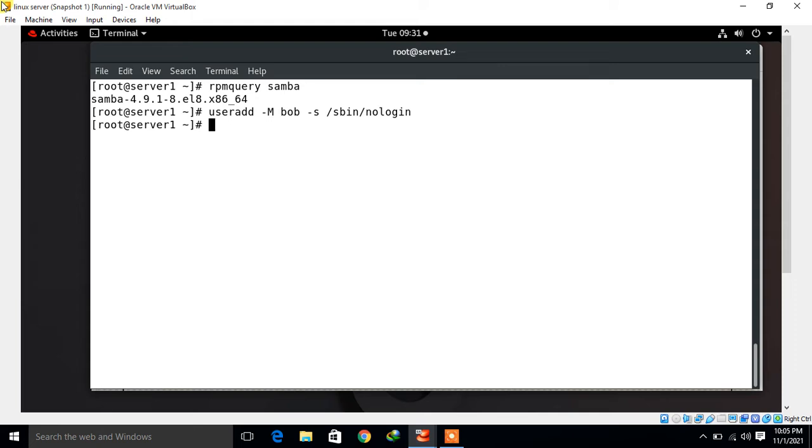Okay, now add this user to the Samba database and set its password. For this, I run the command smbpasswd -a, that means adding, and the username, that is bob. Assign the password, say 123. Retype 123. Great. So the smbpasswd command is used to set the Samba user password.